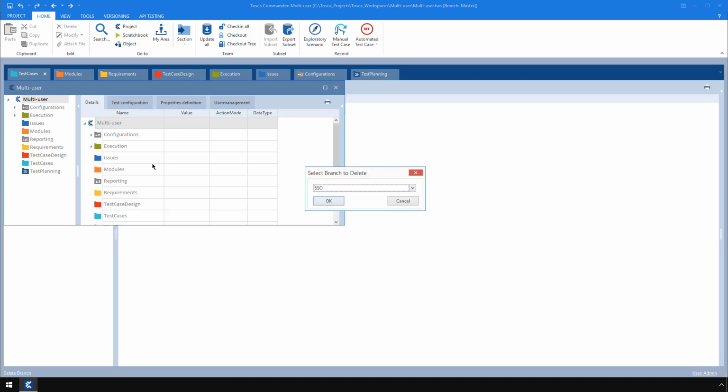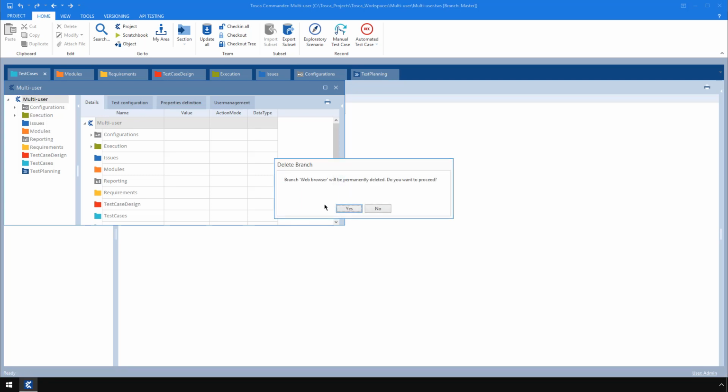After this, you need to select the branch you want to delete from the pop-up and click OK. And finally, before you delete the branch, you will receive a pop-up asking you to confirm if you want to delete the branch permanently. Click Yes and it will be deleted.